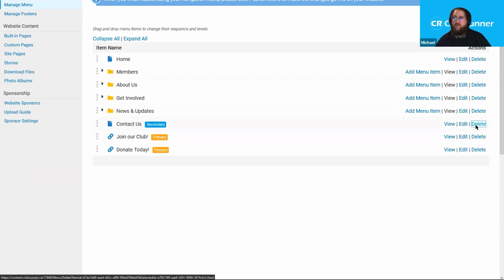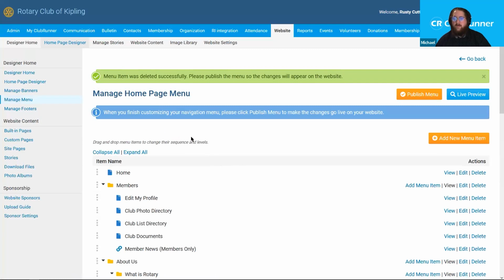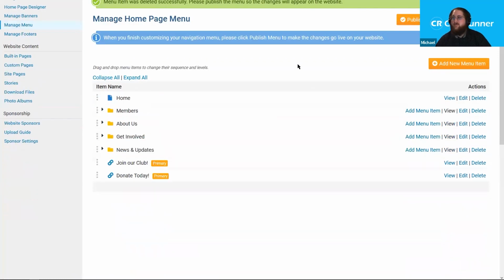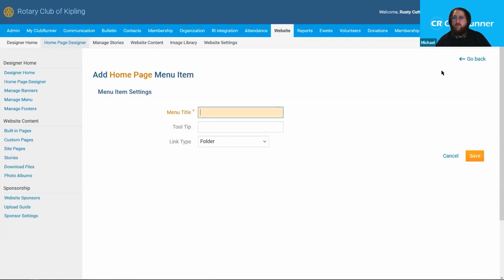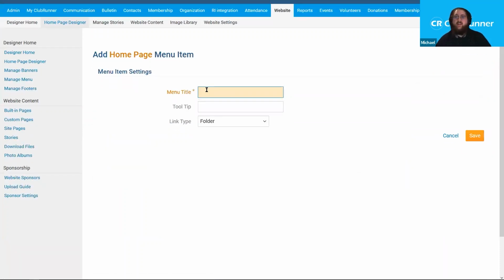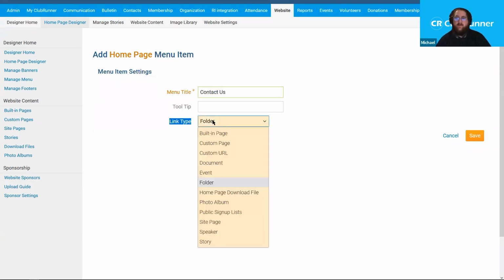So I'm going to go ahead and delete it just so we can show you how to add this back. Let me collapse everything again. To add any specific item, it doesn't necessarily have to be the contact us item. It could be any item that you want. We go ahead and click add new menu item. We can enter in a title that we want. So in this case, we want contact us. If you want to add a tooltip, you can. Next, you can select the link type. So in this case, the contact us is a built-in page that Club Runner has provided. So we can select the built-in page link type.